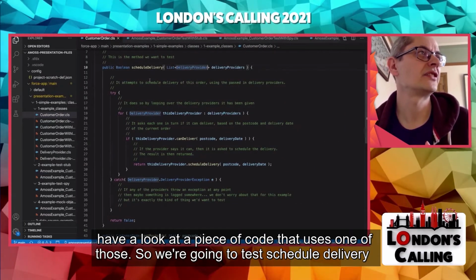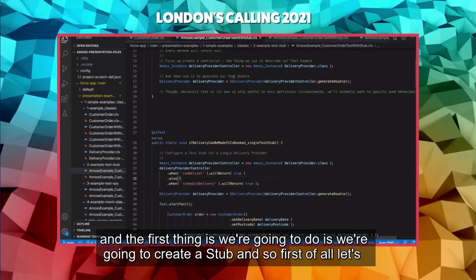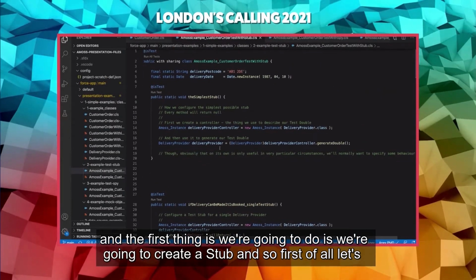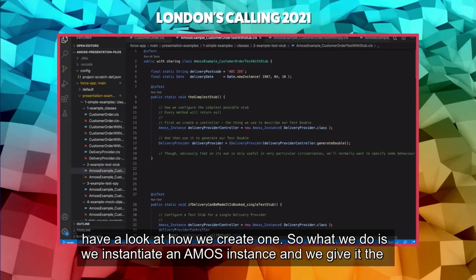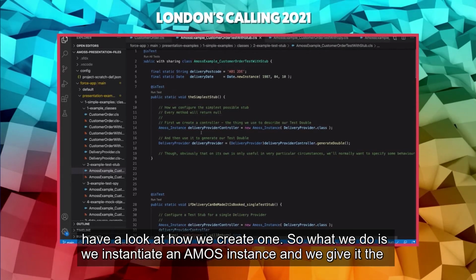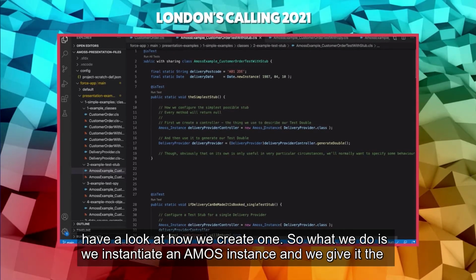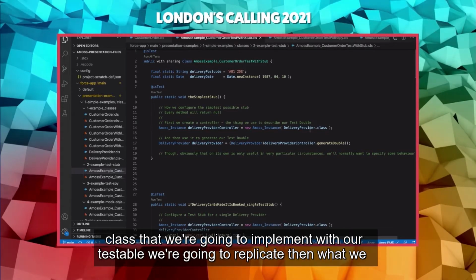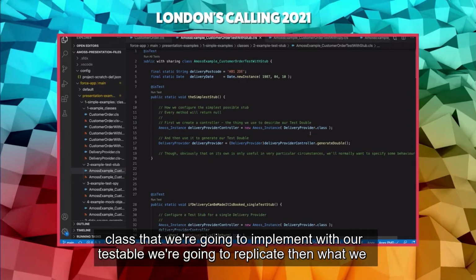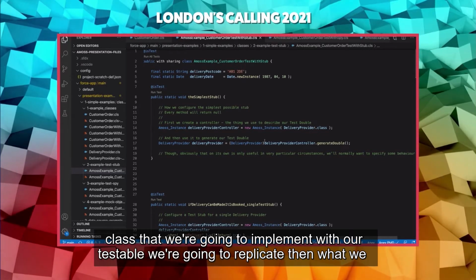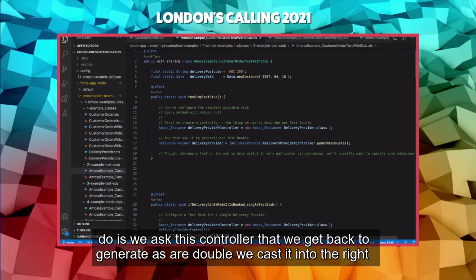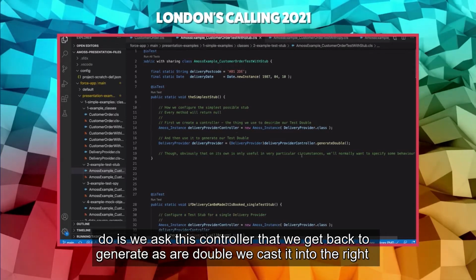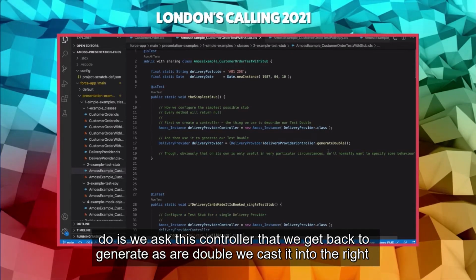So let's have a look at a piece of code that uses one of those. We're going to test schedule delivery, and the first thing we're going to do is create a stub. First of all, let's have a look at how we create one. We instantiate an Amoss instance and give it the class that we're going to replicate with our test double. Then we ask this controller that we get back to generate us a double.